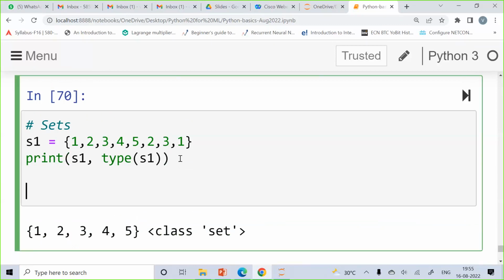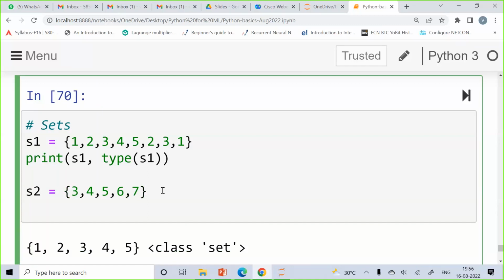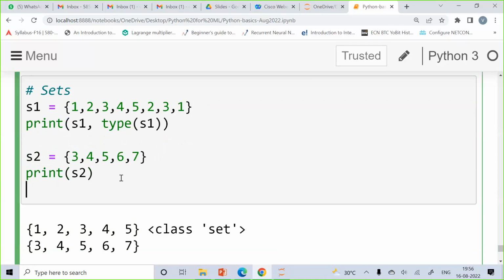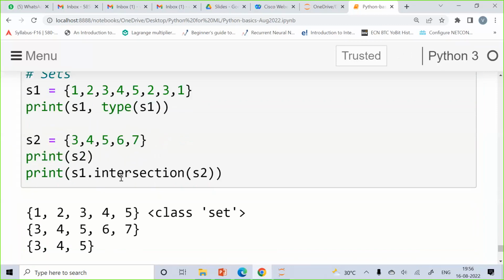So for example, let me take another set S2, which is something like 3, 4, 5, 6, 7. What is the intersection between S1 and S2? If I take the intersection between S1 and S2, what will I get? 3, 4, 5, right? So let us take the intersection. I'm just printing S1 dot intersection of S2. This will print 3, 4, 5.